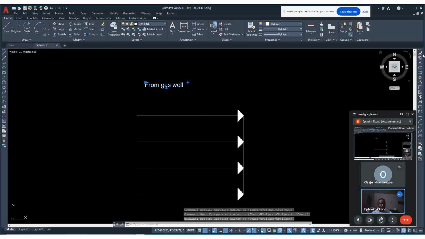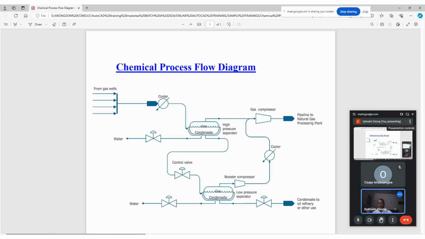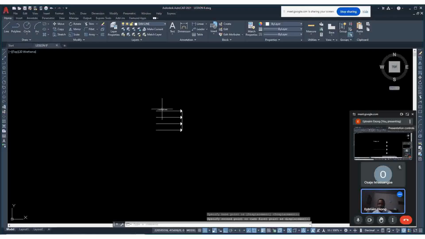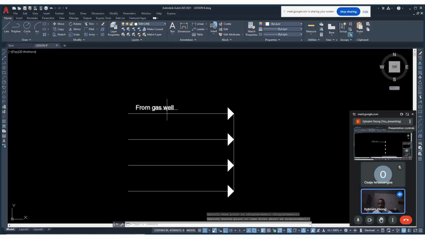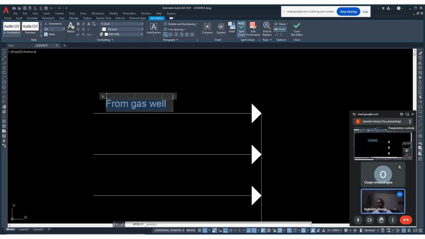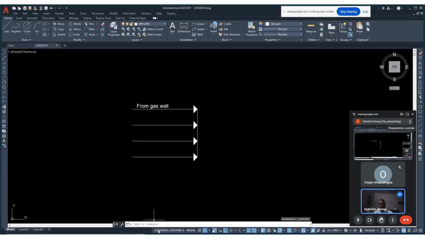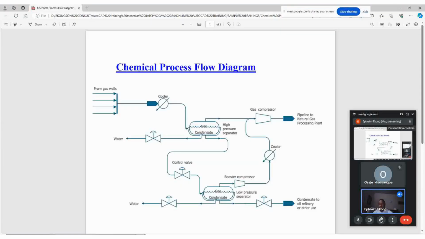you align, then you move to this point. Let's see our drawing, "from gas well." So we could double click and align and change it to 300. Let's say 300. Press enter. Then click here and drag it. I think it's okay. It's in order.